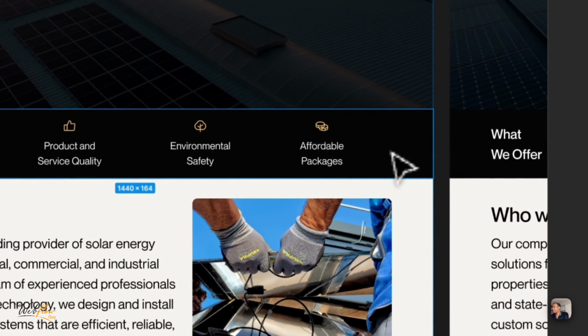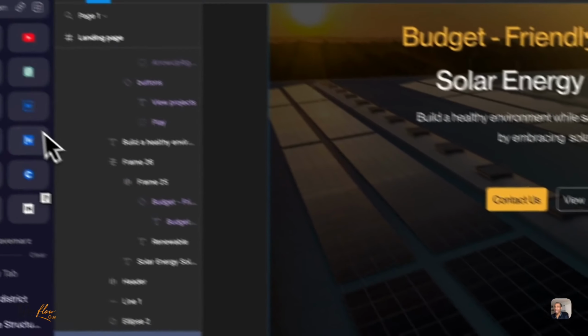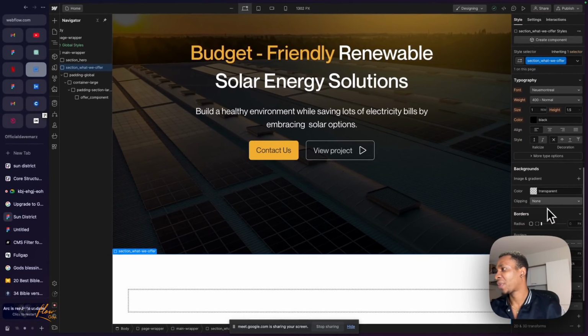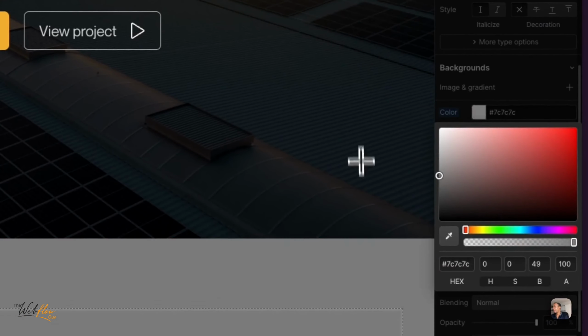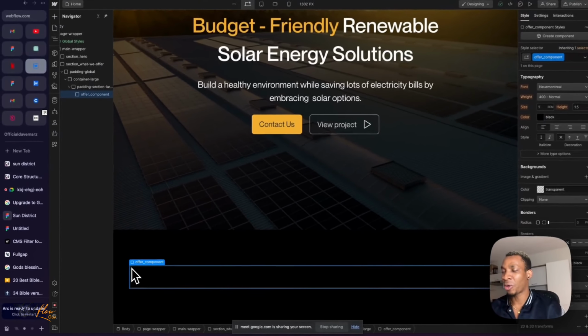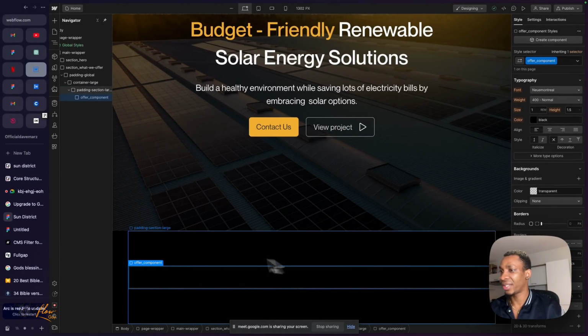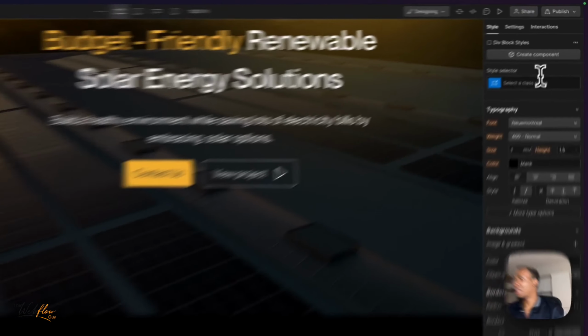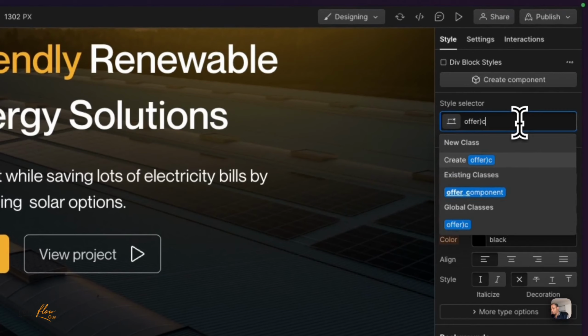But then this is black, background here is black. So I'm just going to go tell the section what we offer, hey, everything about you is black. So I'm just going to come here and make it black, made it black, and back to the offer components. So as you can see, our offer component is this and this empty div block, and I'm going to put in another div block, and I'm going to say offer content.